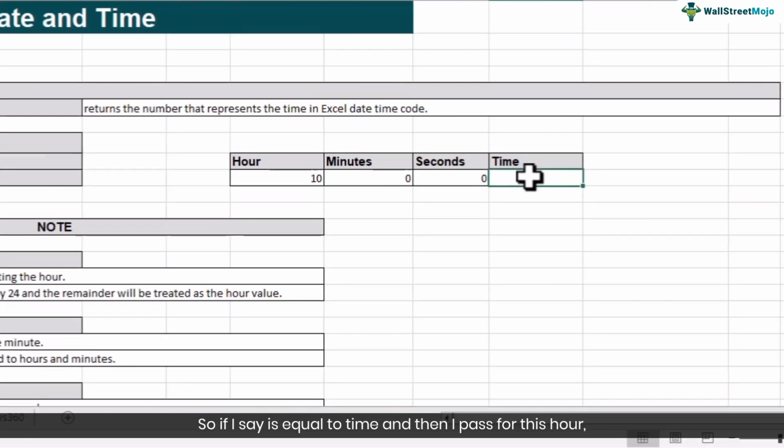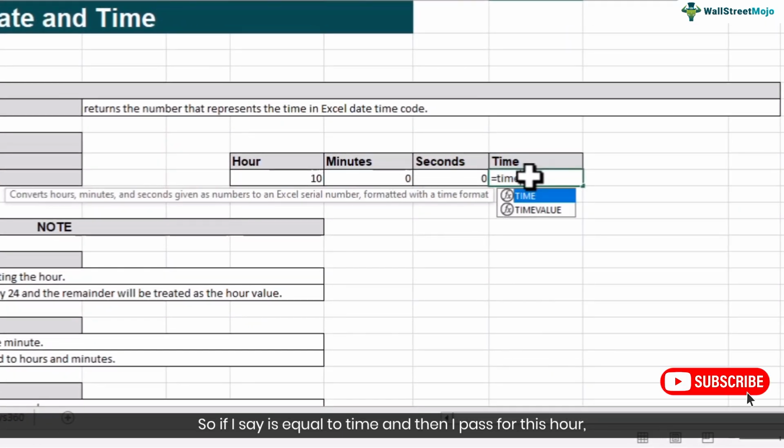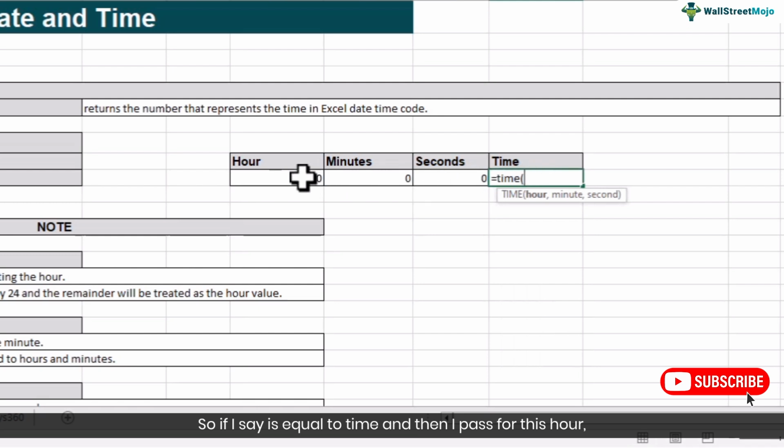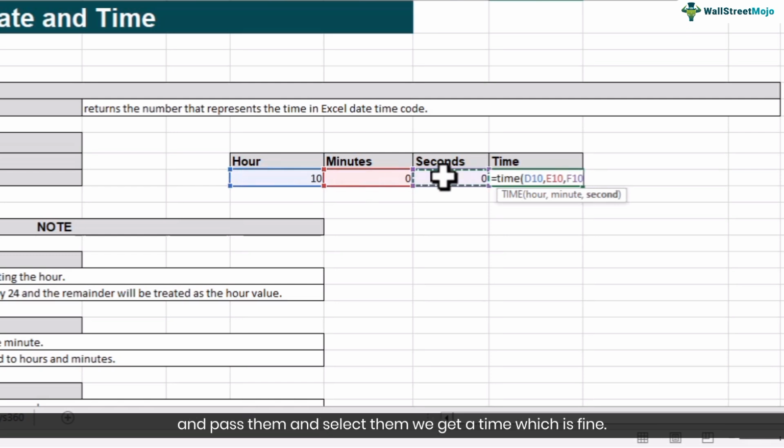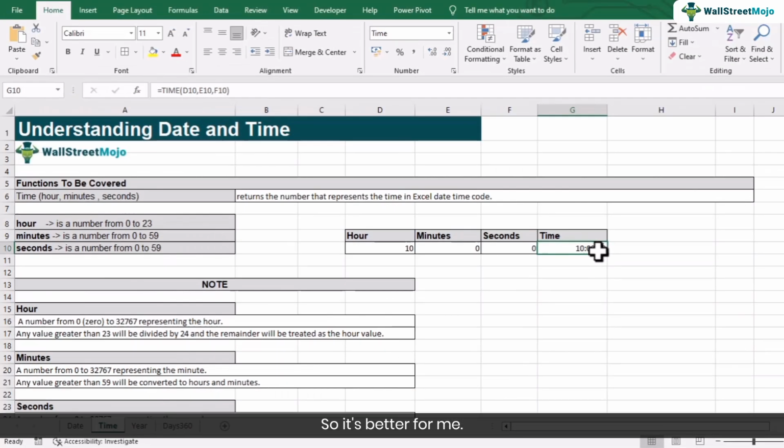So if I say equal to TIME and then I pass the hour, the minutes, and the third parameter, second, and select them, we get a time, which is fine. It doesn't show as a number or something like that, so it's better for me.